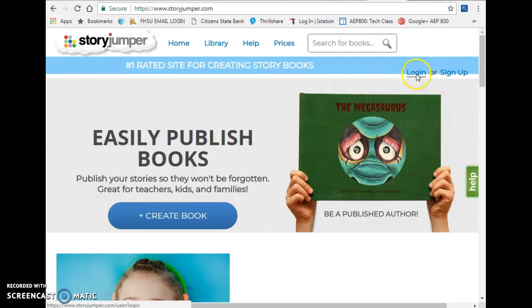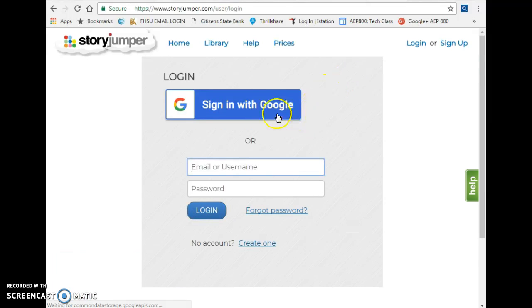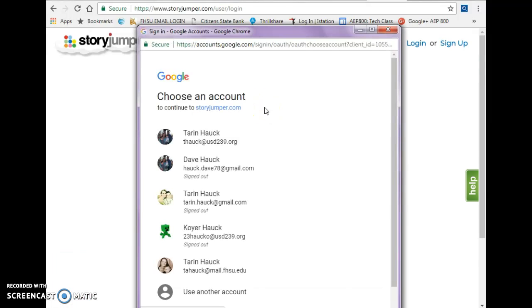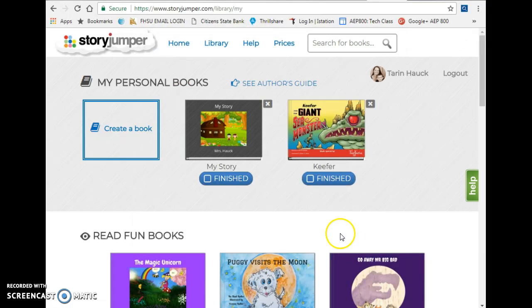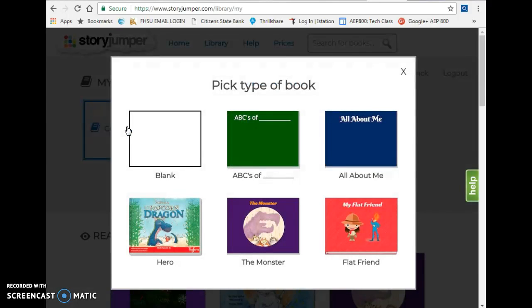So I've already signed up, and I am going to log in using my Google account, and I'm going to use my Fort Hays account. I have a couple of stories already up here, because one of these is a story that I just made for my son for Christmas, and then I have a sample one there. And I'm going to create a book using the story that my student wrote earlier this year.